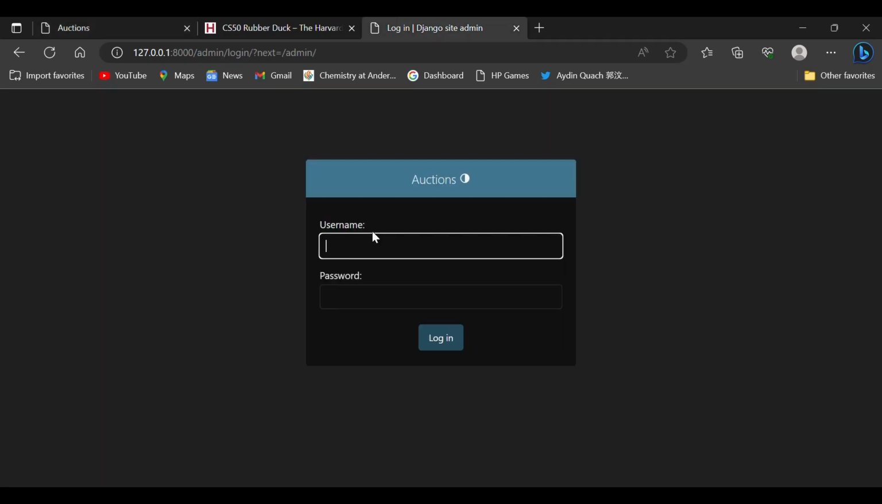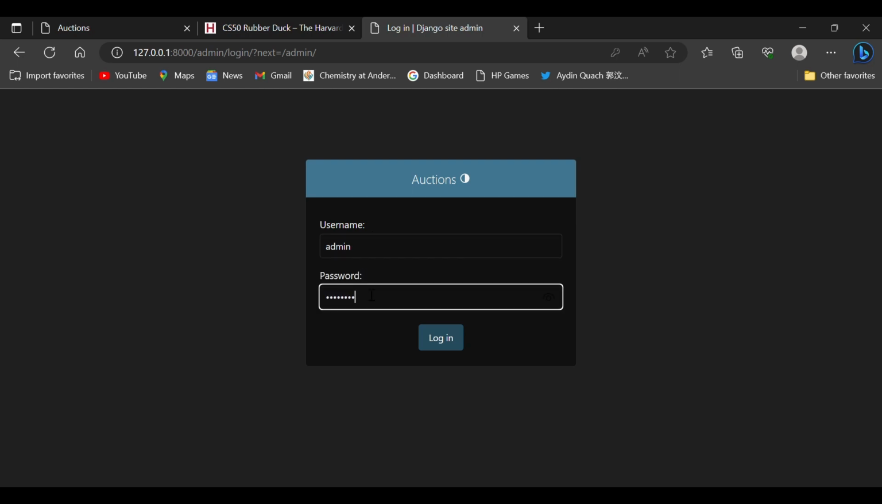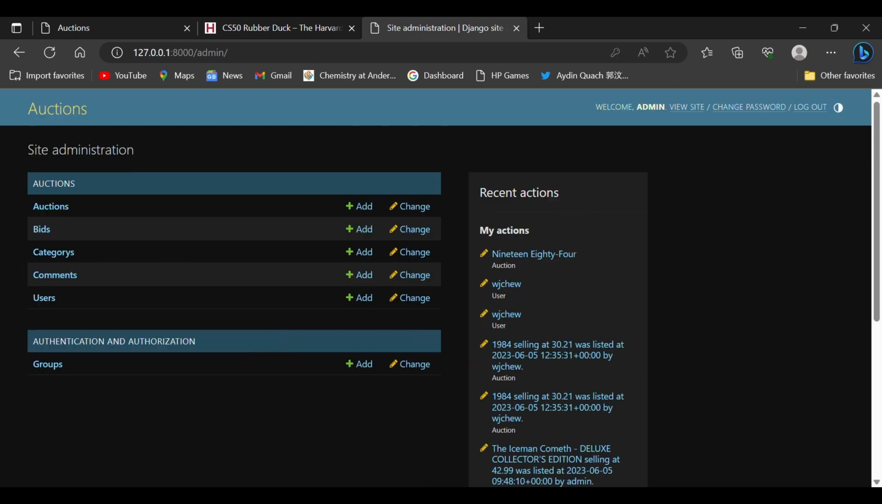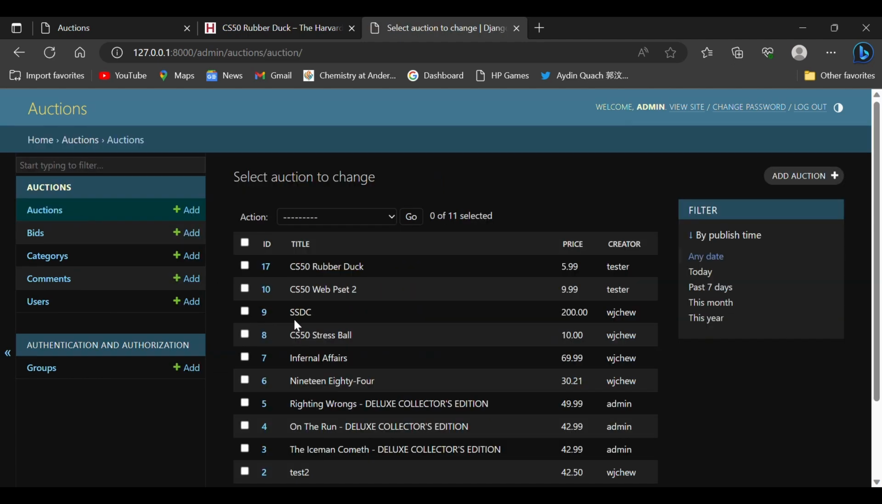Finally, let's look at the admin interface. If I log in as an admin, now I'll be taken to the admin interface where I can view, add, edit, or delete any listings or comments. Now let's try editing the details of an auction.